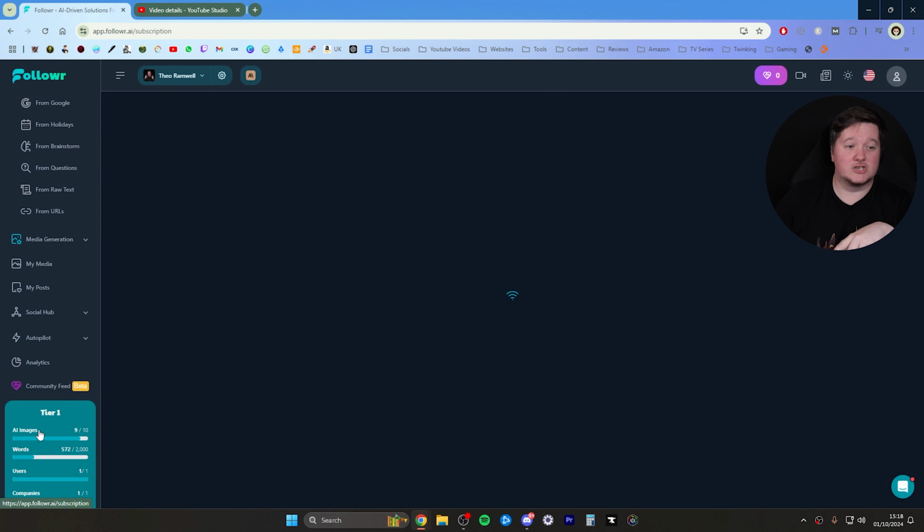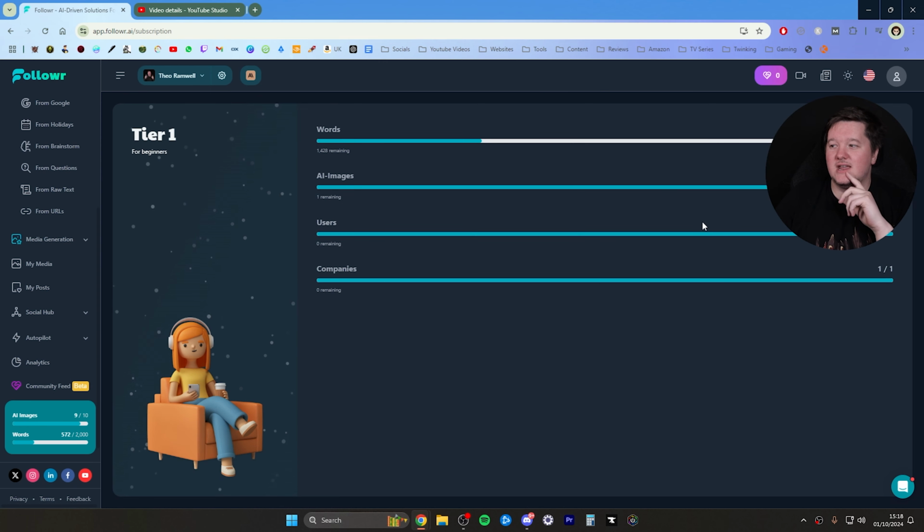The AI image credits. I think that is a really disingenuous way of marketing an AI software tool. Giving 10 credits for AI images for 2,000 words is quite ridiculous in my opinion. I've used like a quarter of my word count and yet I've used all of my AI image credits.